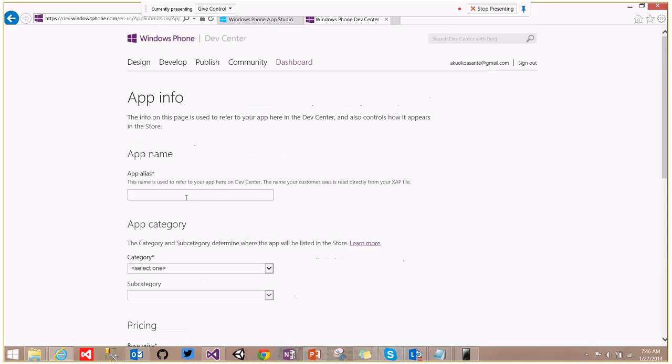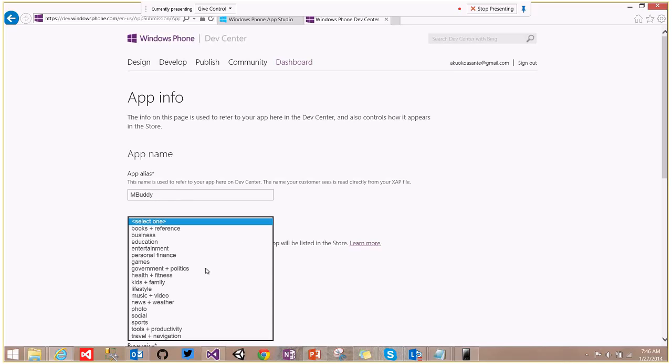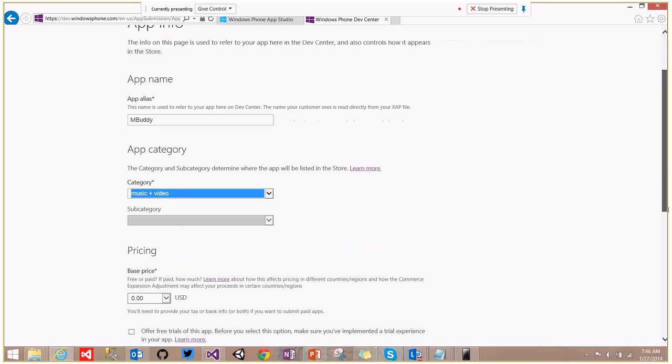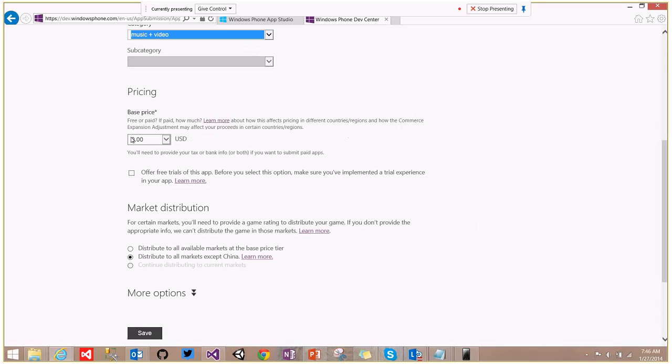You click the Dev Center alias. Let's make it embody. And the category should be music and video. That's what I think it is. Then pricing. This app, I want it to be free. Your app can have free trials. It's your selection, and I'm going with the default for the market distribution.